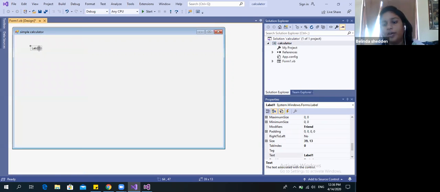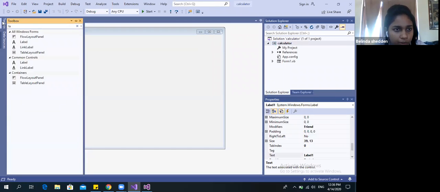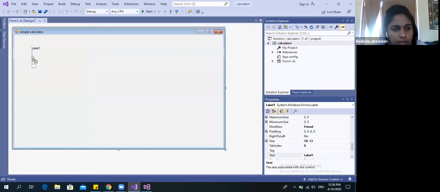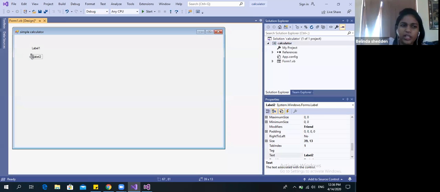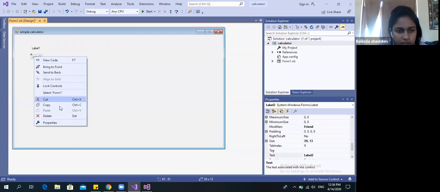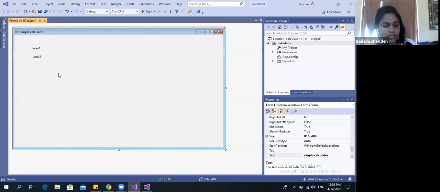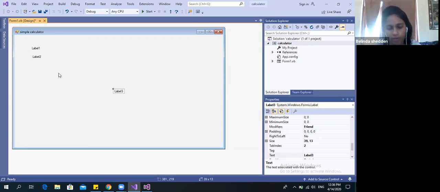So for the label, you just have to drag and drop it. It's very easy, you already know how to do it. Or another thing you can do is right click on this one, copy it, and just paste. Then it will be label 3, label 4, label 5. I'm not going to do that because we need only 2 labels.